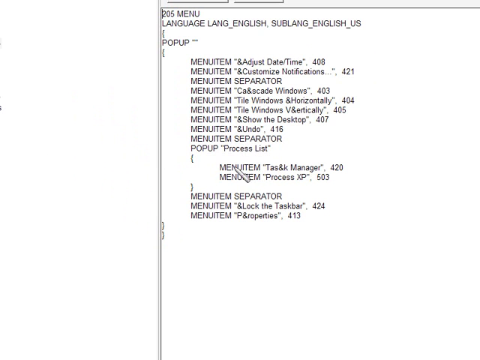The only thing that really should not make sense to you right away is this 503 number. I left this number the same because that's what Task Manager was assigned to, and I didn't want to mess it up, so I left it at 420. But I changed, or I added 503 to the process XP. And basically what I did there was I used up the help and support item.